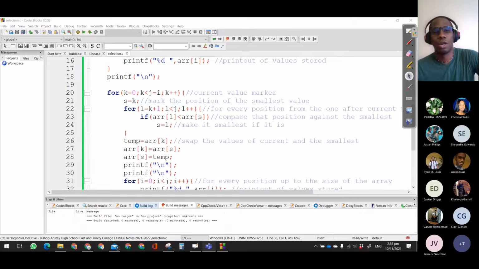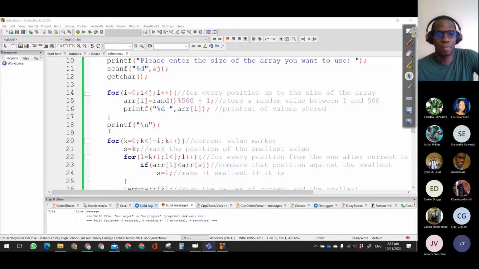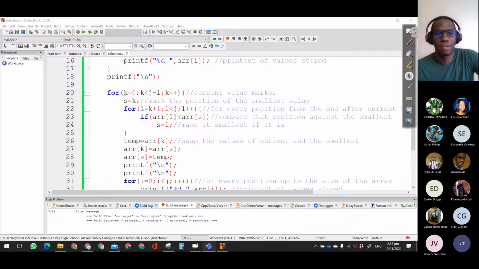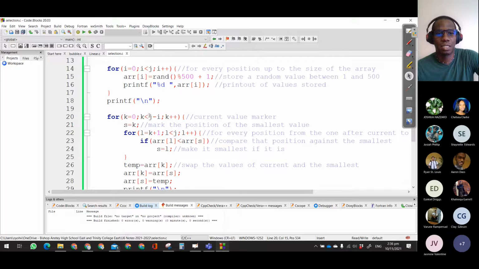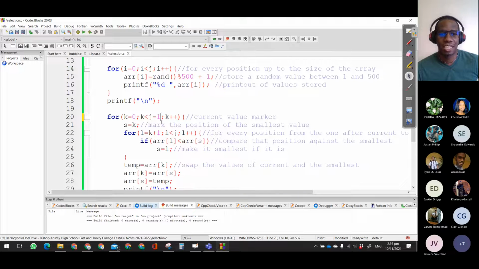All right. So we have the array printing out. We printed out every position in the array. We have the current value marker. We said that it goes up until... Did I copy the wrong thing here? Yes. I think I have to put J minus 1 here, not J minus I. Right? Because this I was from the last position. I think I typed I instead of 1 there.